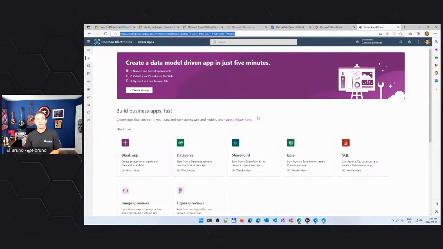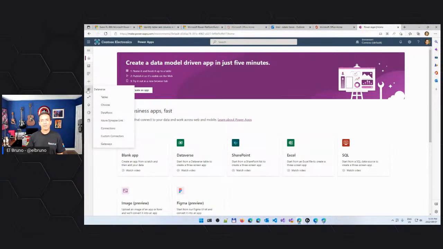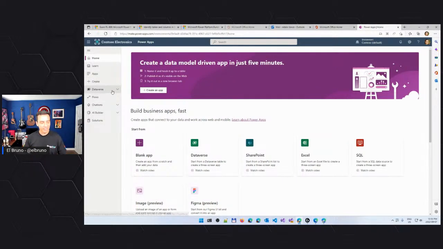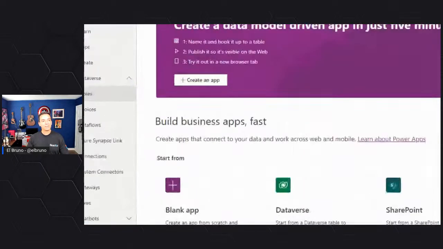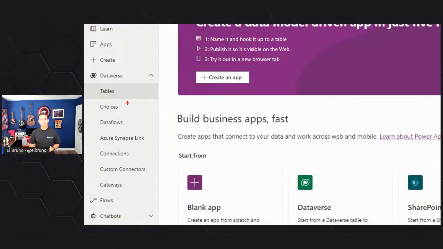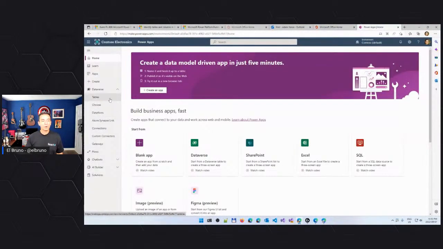So we have Power Apps here. Again, we are going to see the Dataverse here. I have it here in the Power Apps portal. So what I am going to see here is that I have Home, Learn, Apps, Create, and here my access to the Dataverse. And if I open the Dataverse, I am going to see that I have access here to tables, choices, dataflows, and more stuff. I'm not going to go to Synapse, unless someone asks about Synapse, that's a super cool product, but it's not part of the program.